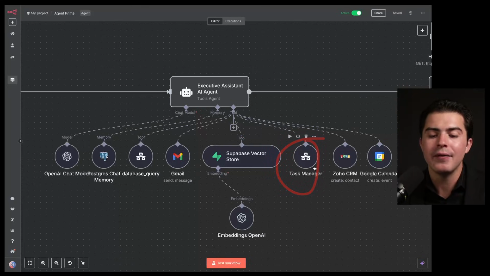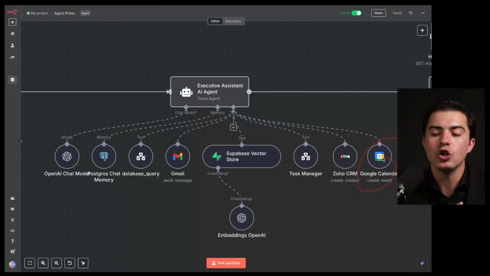We also have the task manager here. So I can say, hey, create a task on this, and it will go into Zoho Projects and add it for me on my to-do list. It can create contacts for me inside of Zoho and create events. And the nice thing is my Google Calendar is connected to my CRM. So if I add events here, it does integrate with Zoho.